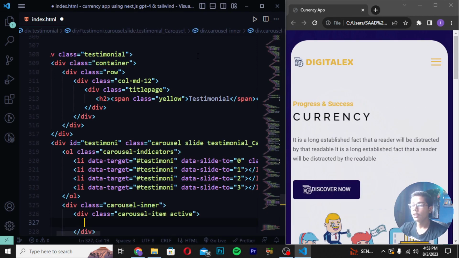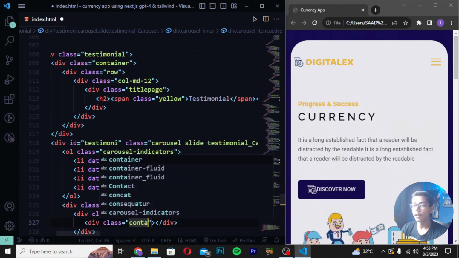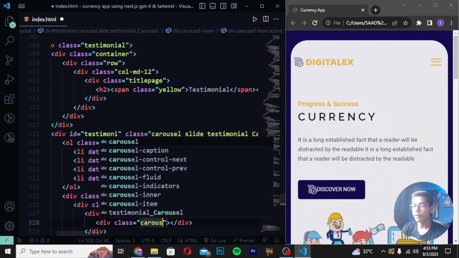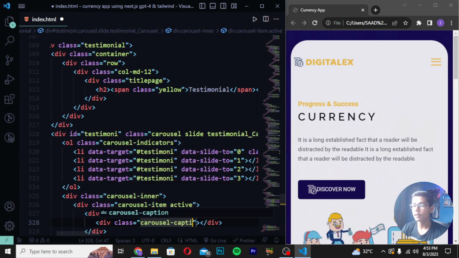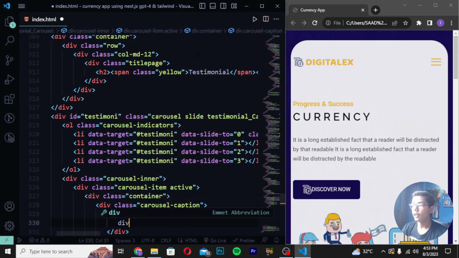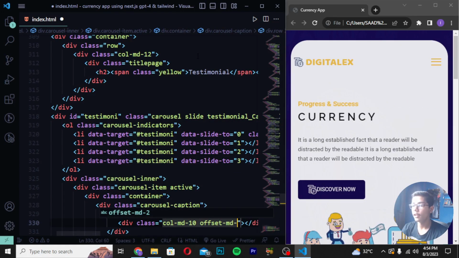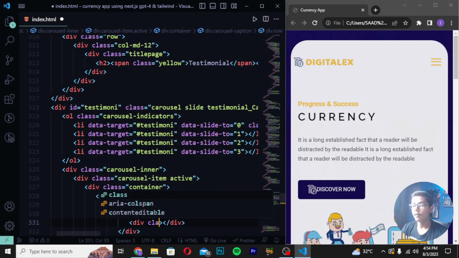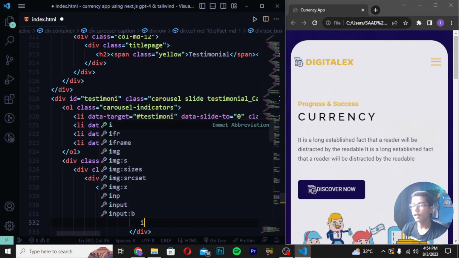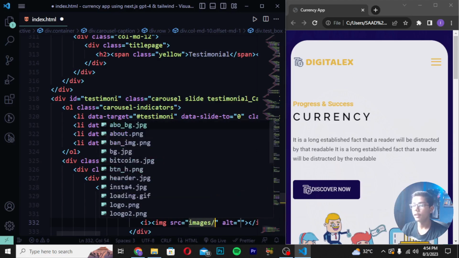Now you have to move down after this div and create a div class container here also, and then I will be writing div class carousel caption like this. Then move down and write here div class row, and div class col-md-10, write here offset and md-1. Then write here div class test_box, and then an i tag image, and I will be writing images slash test.png.